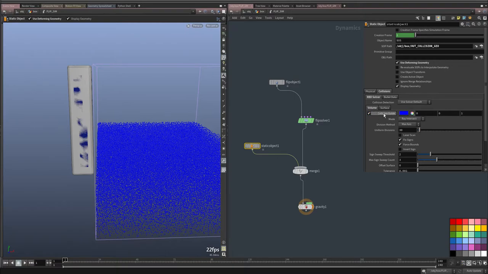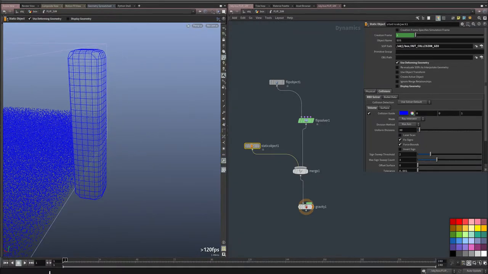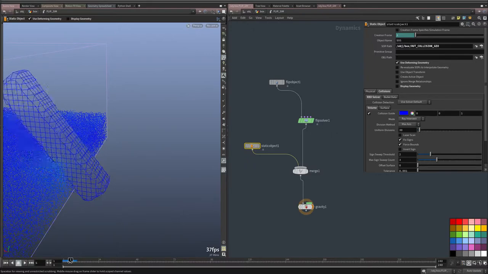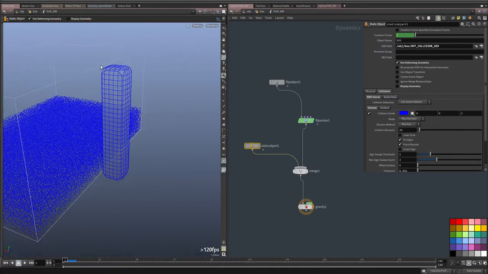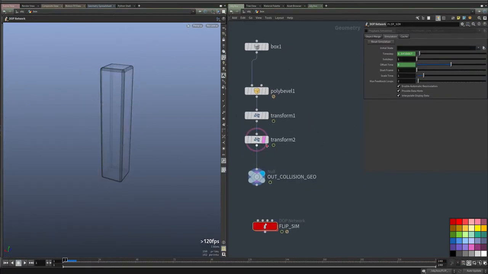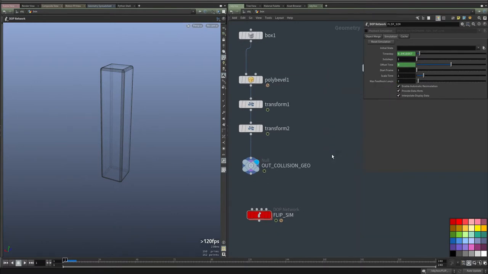So if I tick on view collision guide and disable the geometry, see here it did a great job, and as I play through, you see the box is still doing a pretty good job. But if we had anything complex, this method is not going to work, and the best workflow is to create this data in SOPs, and the way to do that is using VDB from polygons.